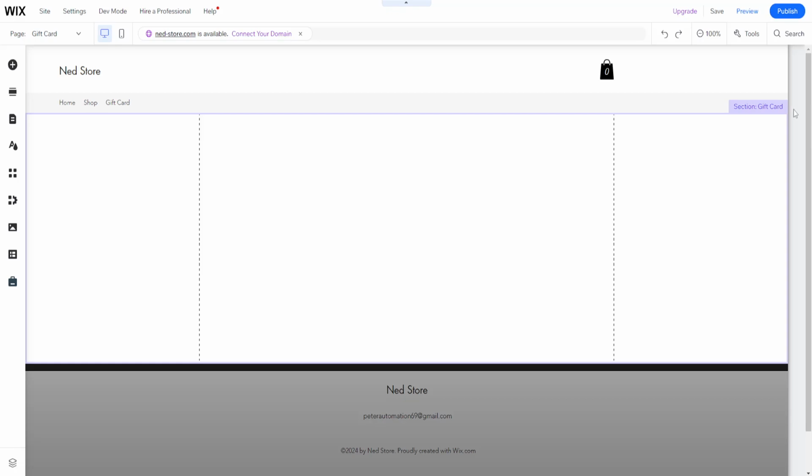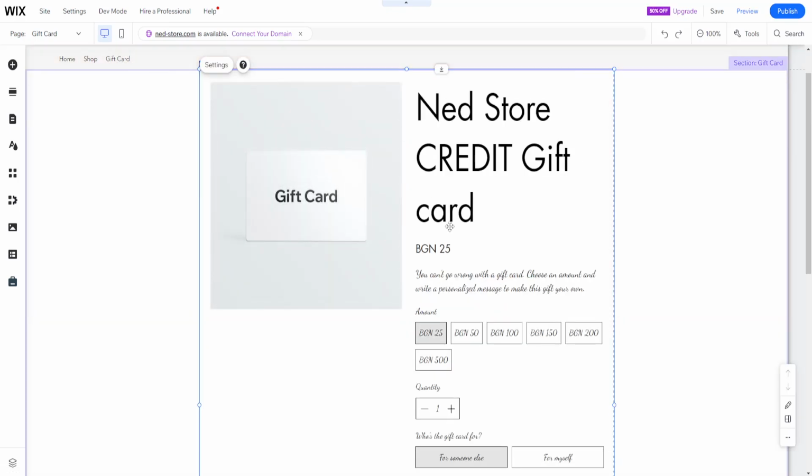And then if we click on view in editor, it's actually going to load up and show us what it looks like for our store and how people can actually make a purchase. So it's going to take some time here. But as you can see, now we have the gift card section. So it looks like this: NetStore Credit Gift Card. So you can't go wrong with a gift card.